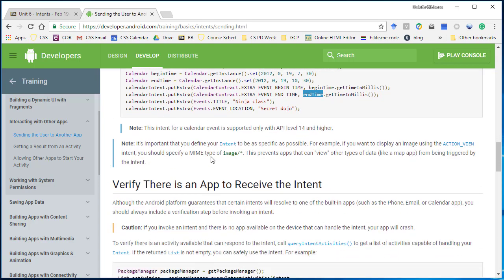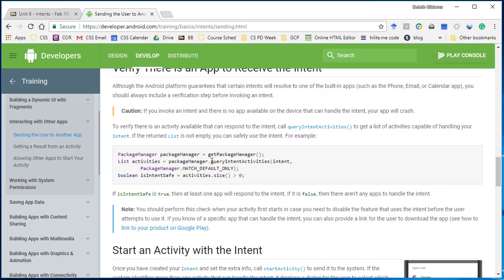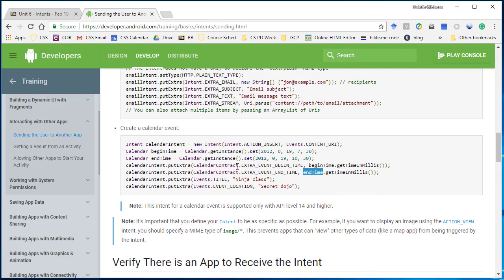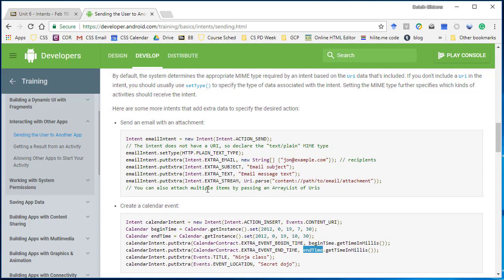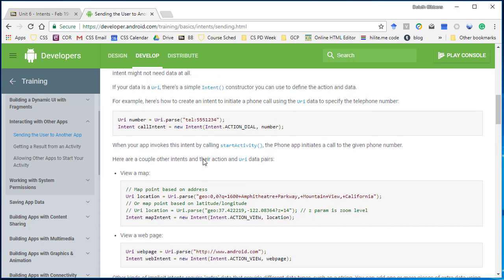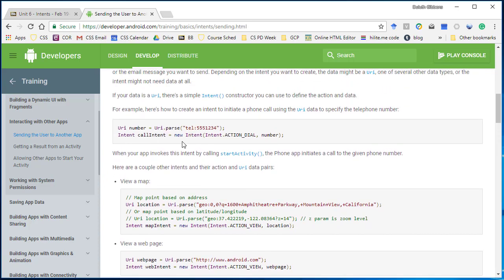Now, before we actually start the intent, Android has been stressing that you should verify that there's an app out there that can process your intent. Generally, there is for most of these. There should be a default calendar, default email, default camera, default map activity, default phone activity.